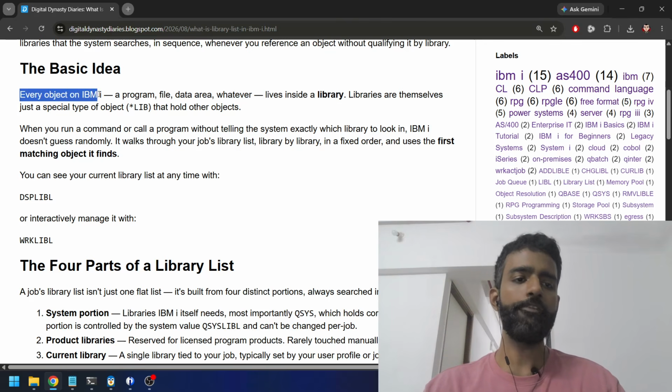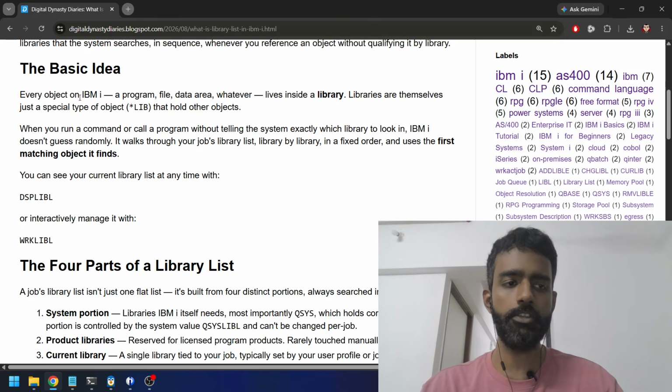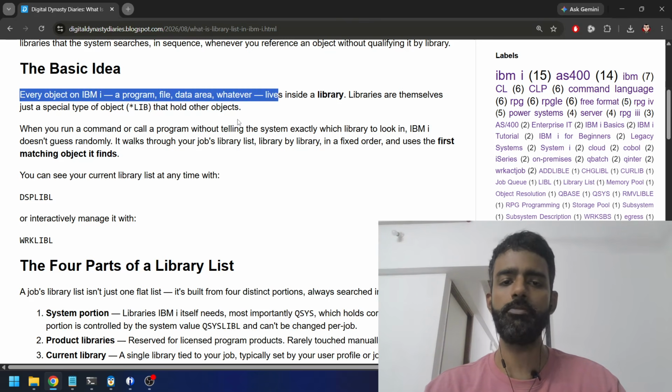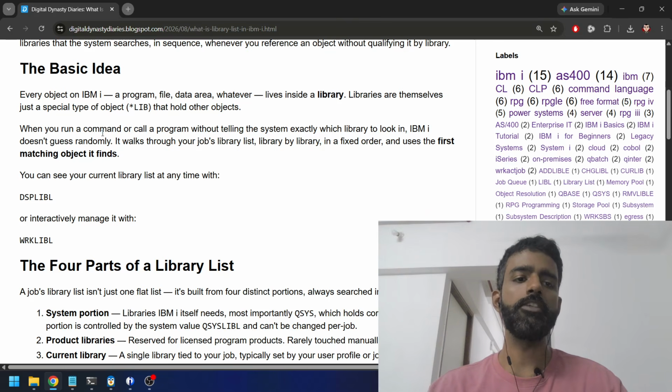As we have seen, everything on AS400 is an object. A program is an object, a file is an object, a data area, whatever, and everything lives inside a library, as we just saw. Libraries are also themselves a special type of object. The type of a library object is *LIB, and it holds other objects.